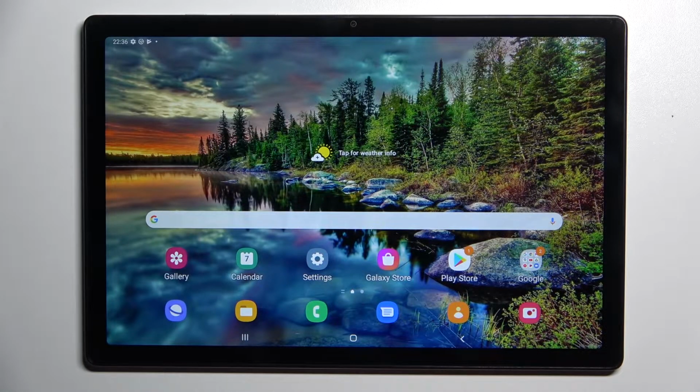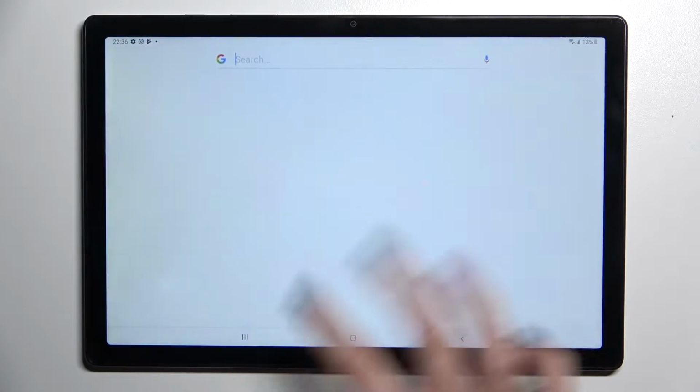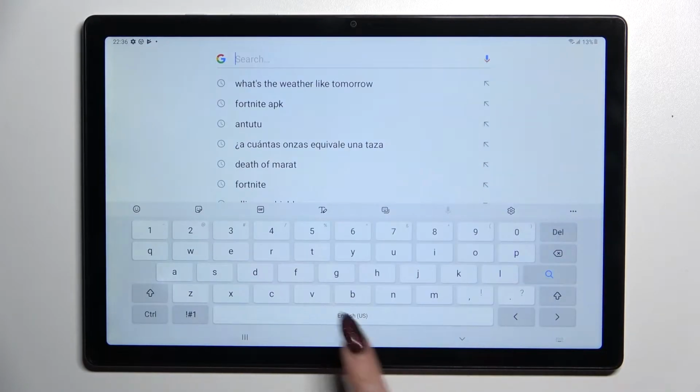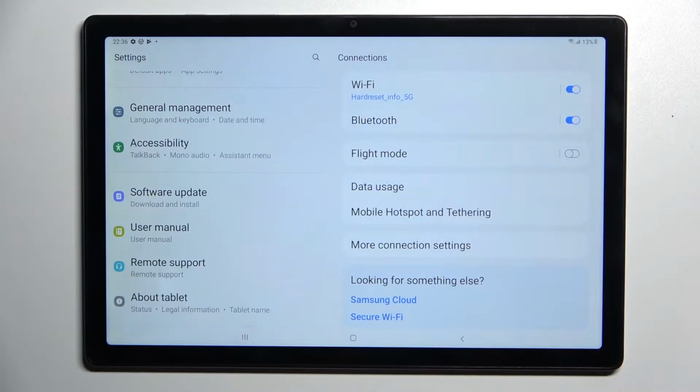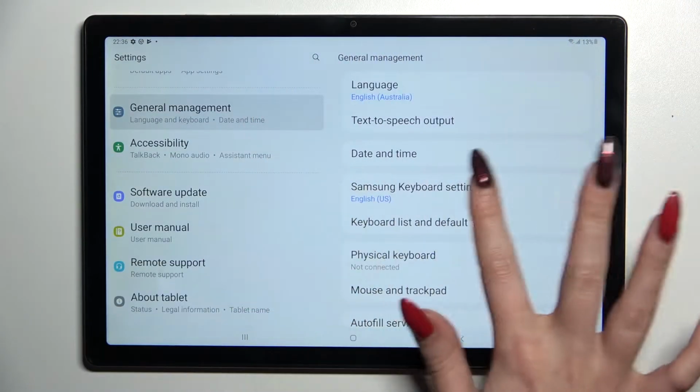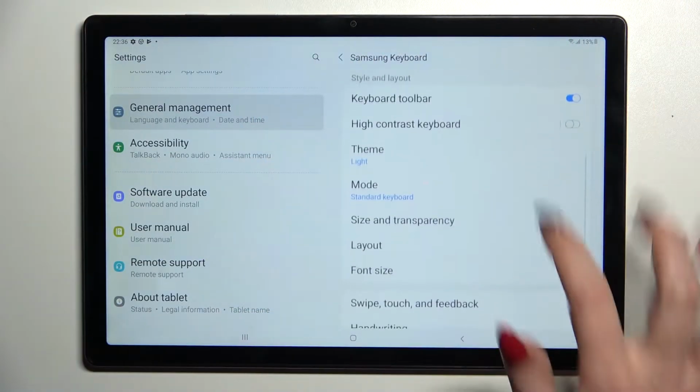Hi! In front of me is Samsung Galaxy Tab A8 2021, and today I would like to show you how you can change and customize theme of your keyboard on this device. You need to start by opening Settings and scrolling down. Then choose General Management, click on Samsung Keyboard Settings, scroll down and choose Theme.